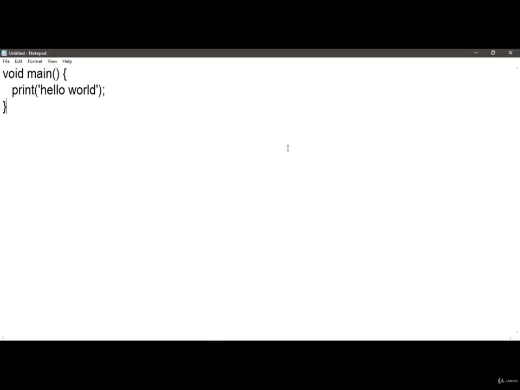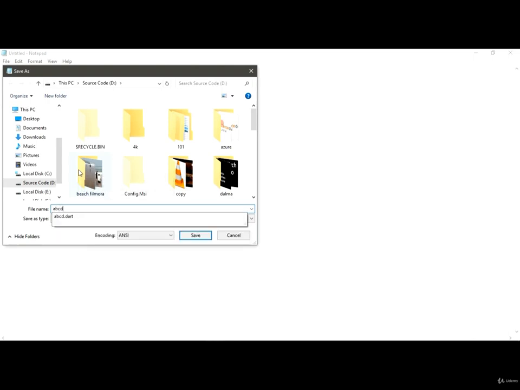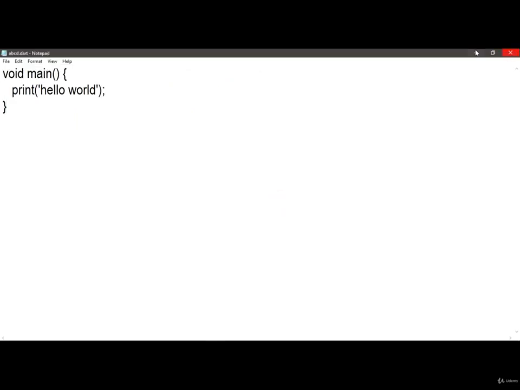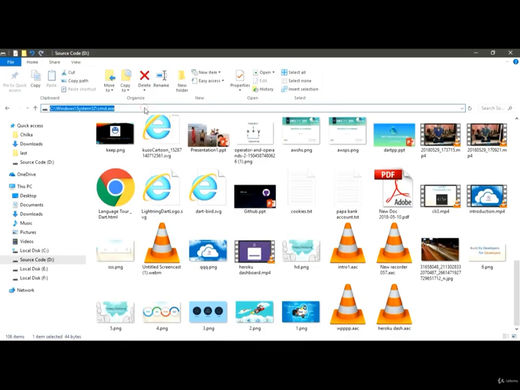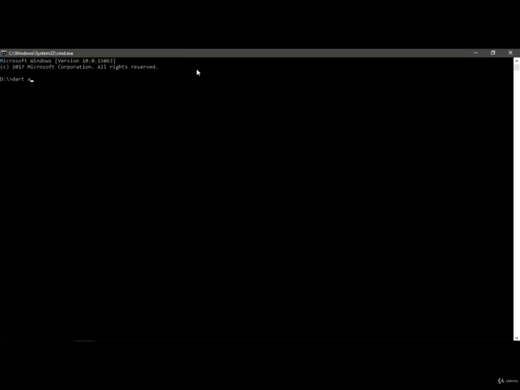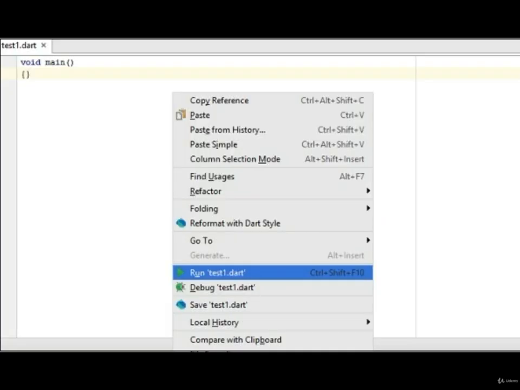You can execute a Dart program either using your terminal or any IDE. If you're using your terminal, just navigate to the path of the current project, open your command prompt and write dart, D-A-R-T, and the file name with the extension .dart. And this will run your Dart script. If you're using an IDE, you can just press the play button like this, or use Ctrl Shift F10 to execute your Dart script.